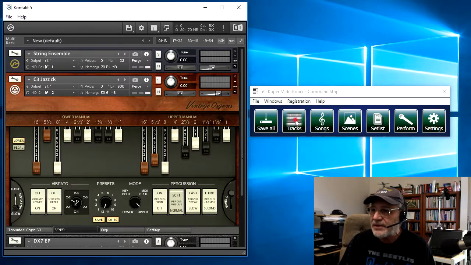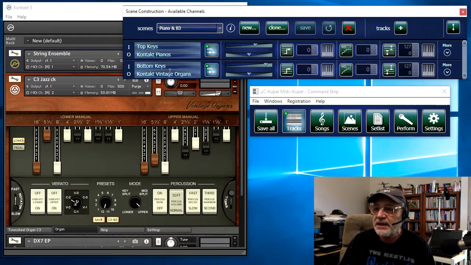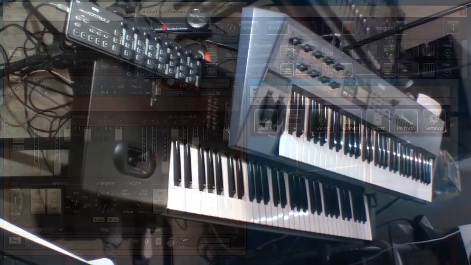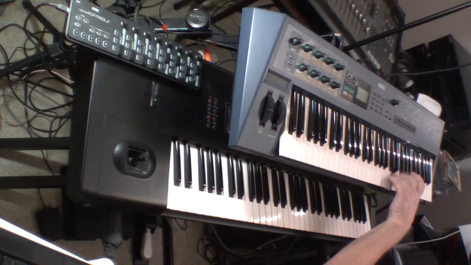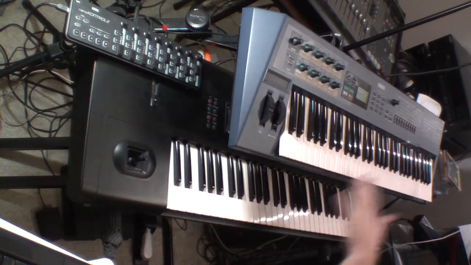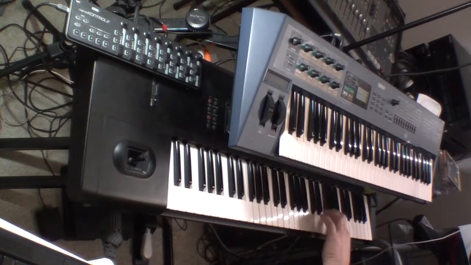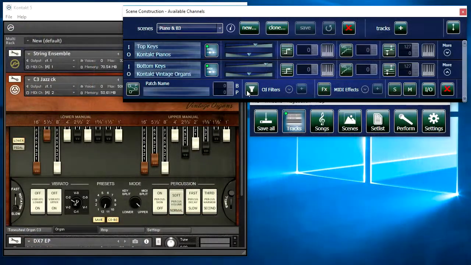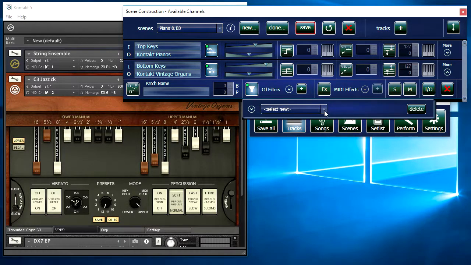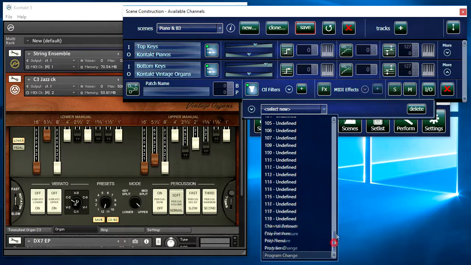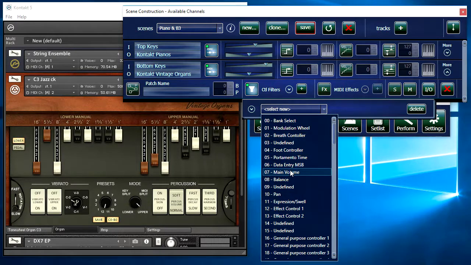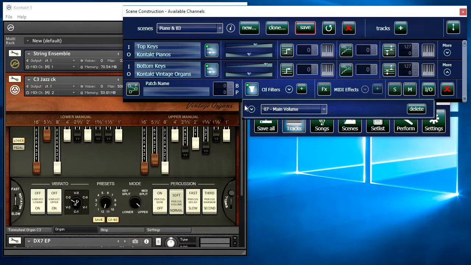So what I'm going to do is look at my tracks, at the bottom track here for this scene that I'm constructing called piano in B3. I have piano on top keys. You can see I have two controllers, and I have organ on the bottom. What I want to do with the organ though is add some filters. The first thing I'm going to do is add a filter for volume control, which is the offending controller that I want to change.